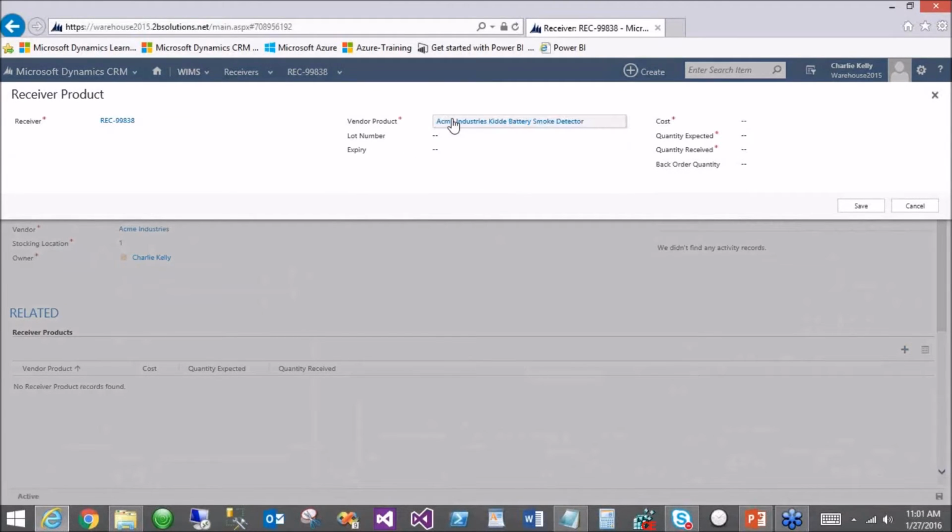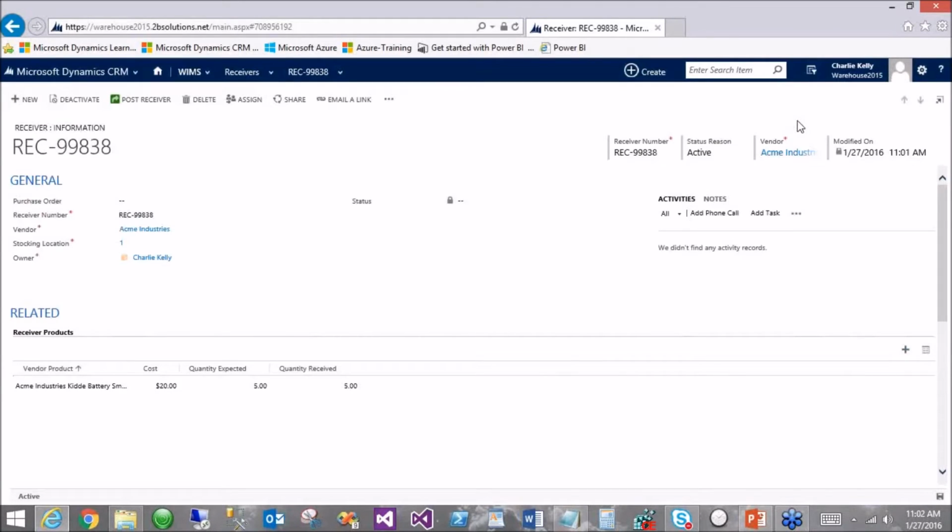I'm choosing here a serialized battery smoke detector. The system can be configured to automatically generate serial numbers for you when serialized items are received, or allow you to manually enter in your own serial numbers. If you have a spreadsheet from your vendor or distributor that contains the line item amounts or the serial numbers, these can be imported using the native CRM import tool. Now that we've added the line items, we'll go ahead and post the receiver as normal.